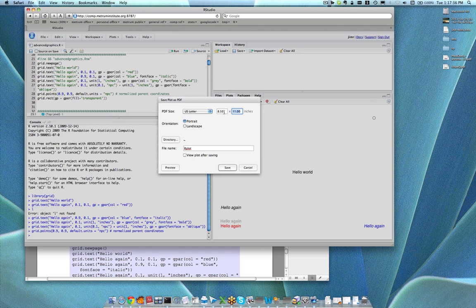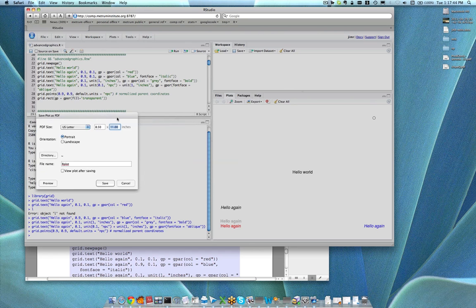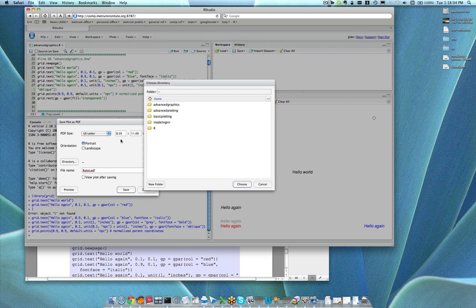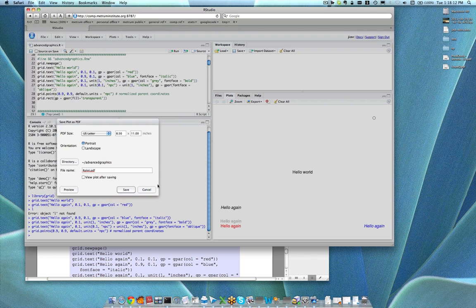But if we wanted to, we could just leave it like that, and I don't think in that case it's going to look exactly like what's on the screen, because the screen here is not 8.5 by 11. Well, we might as well just try it, and you'll see that it'd be easier to talk about when we're looking at it. So let's just call it rplot.pdf. Put it in my advanced graphics directory. And I'll view it after saving.